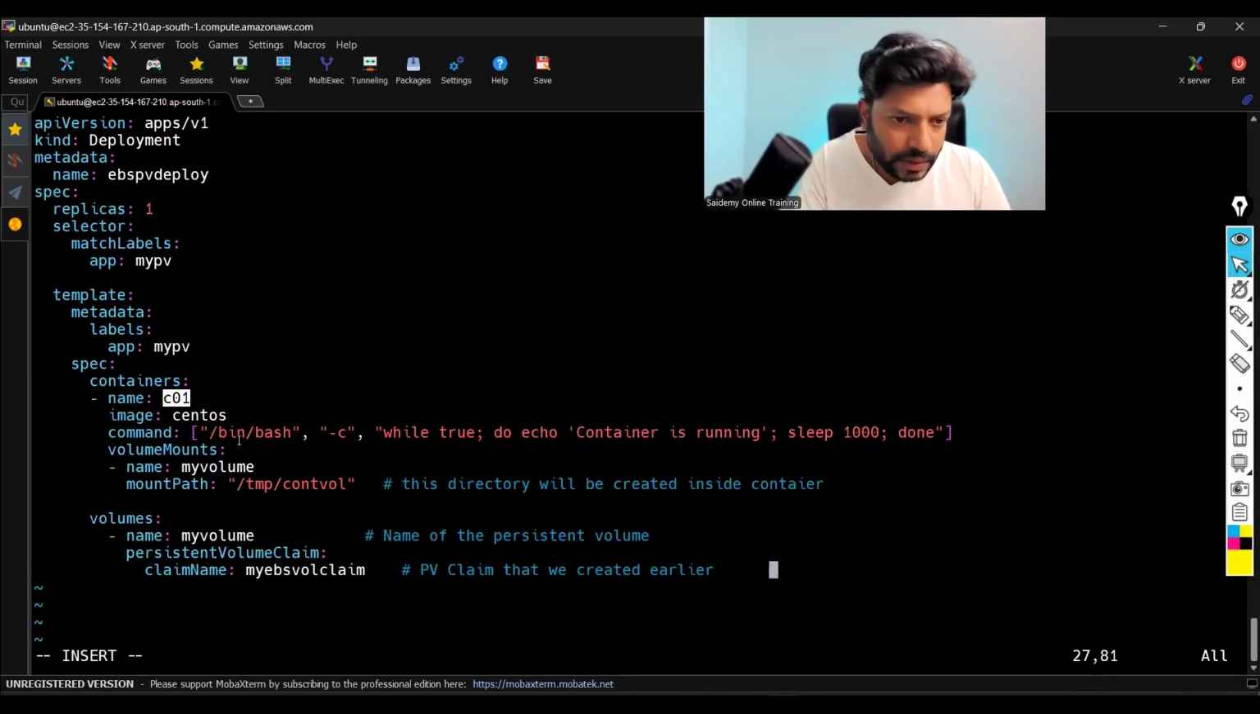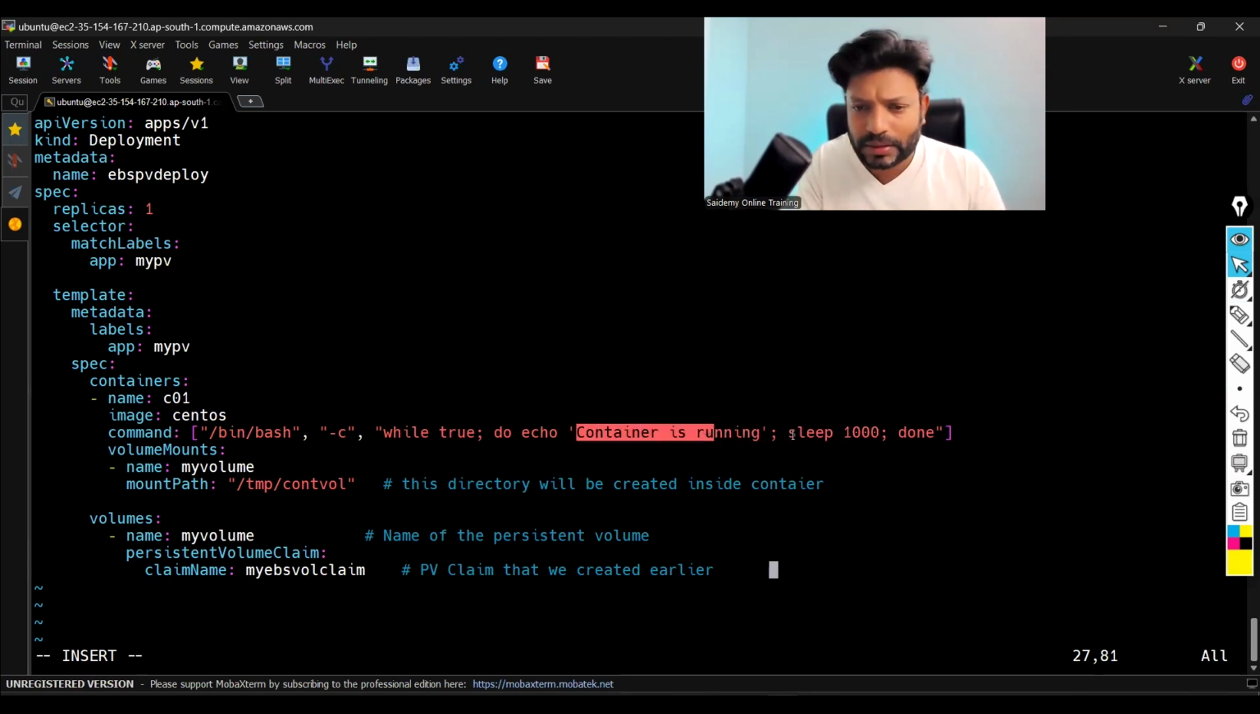In that, I'm just printing "container is running". That will be printed. This is what the log will run by taking a break of 1000 seconds, then it will be printed again after 1000 seconds. So it's a while loop that runs continuously. This also you already know.